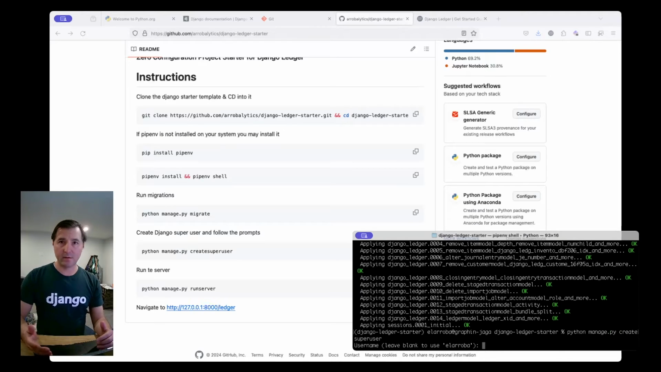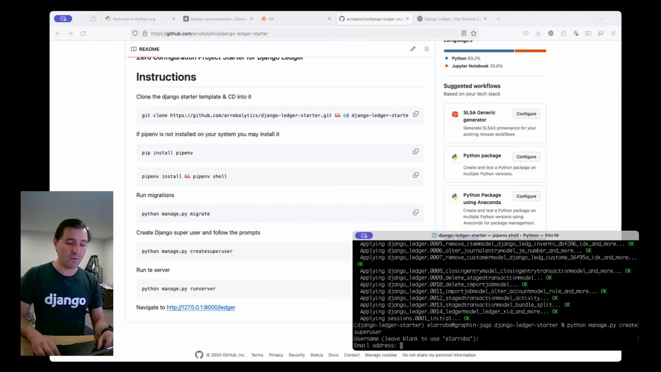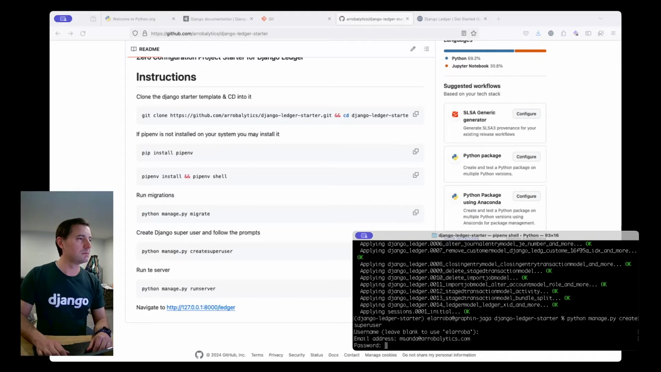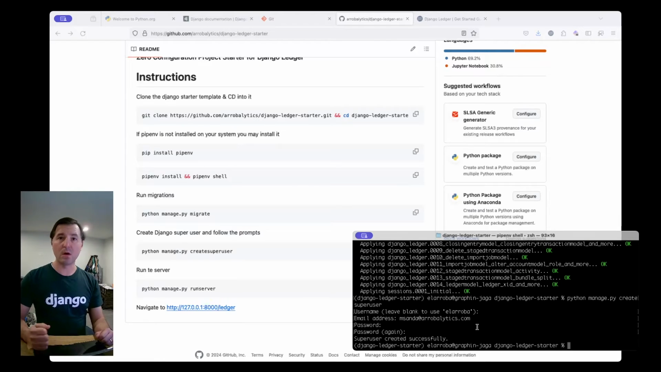Basically we need a username for our application. You can use whatever you want. You can type your email address. And your password, make sure they match. Awesome. Now we are ready to run our development server.